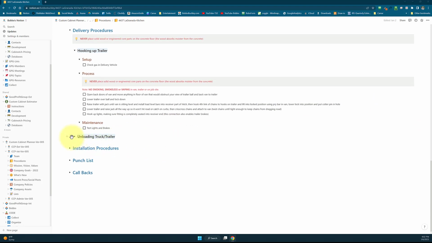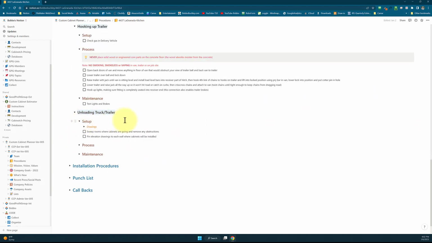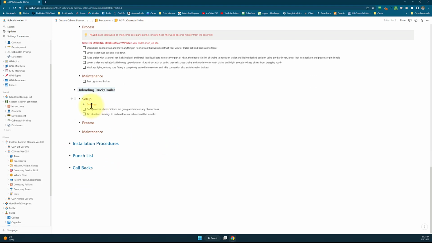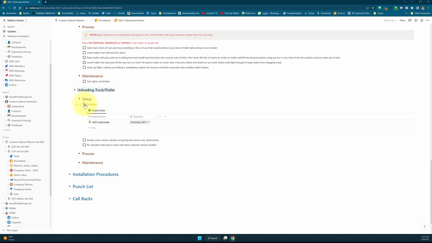And then the unloading truck or trailer, come to the setup. We again have a link into our portal. What I have been referring to as a portal is the terminology I prefer, but it's a linked database inside of Notion. That's what they would call this, a linked database. But we have that link to the drawings. If we click on them, those are the drawings. If there were multiple sets, you need to be careful that you name them in a way that you know which one is the latest and greatest.